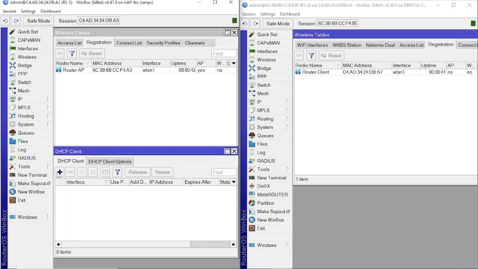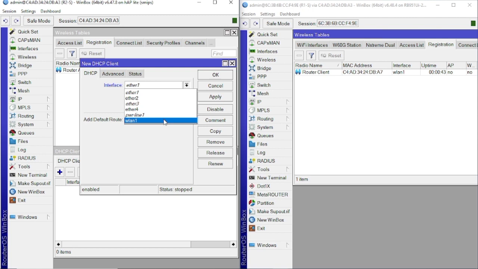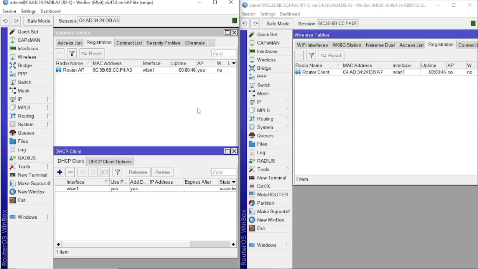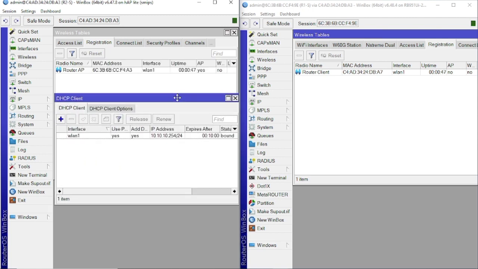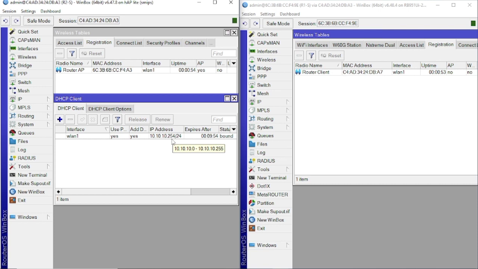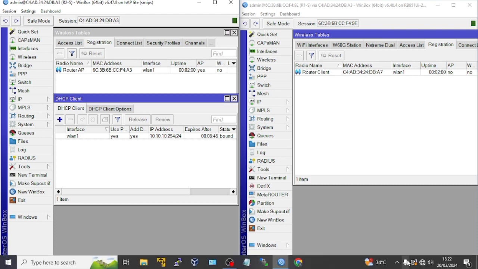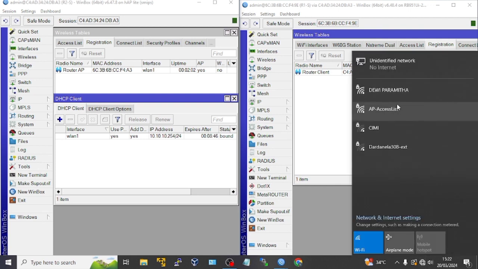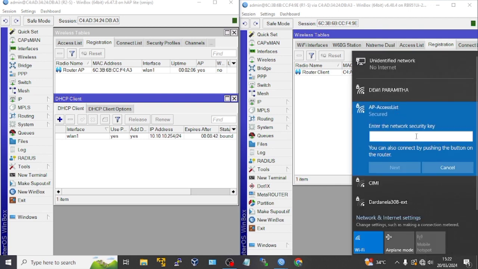Next, on router 2, request DHCP client with the following command. And you can see here that the status is bound and has received IP DHCP, meaning the internet on router 2 is already running. Next, connect the laptop client to the router 1 access point with the following command.